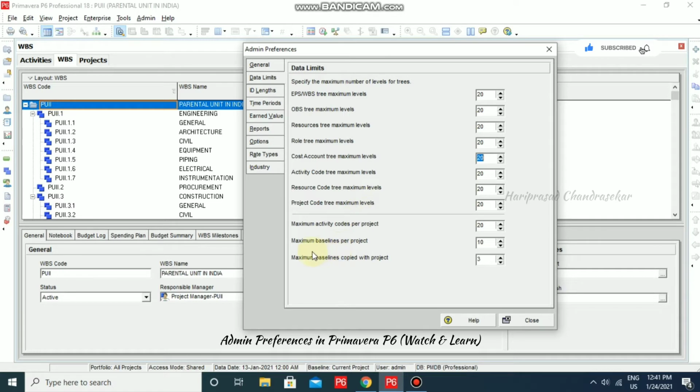We also have maximum baselines per project. So we can have n number of baselines. That is the main advantage that we have in Primavera. For example, I am just going to put 1000. See, we can input it. Primavera is a kind of database management program, where we can have n number of baselines, which is not possible with other project management software. So mainly for baselines, many organizations use Primavera. By default, it is 10.